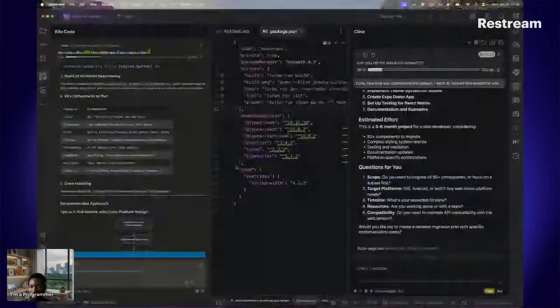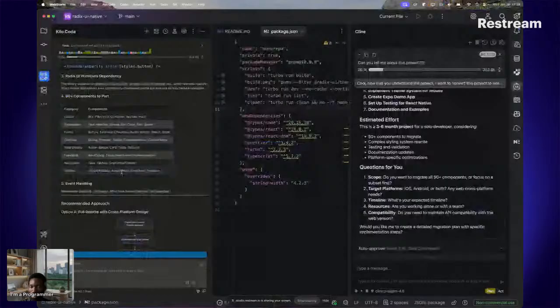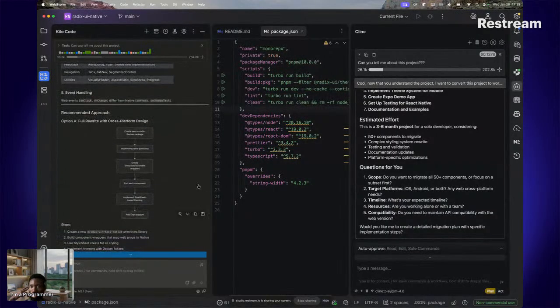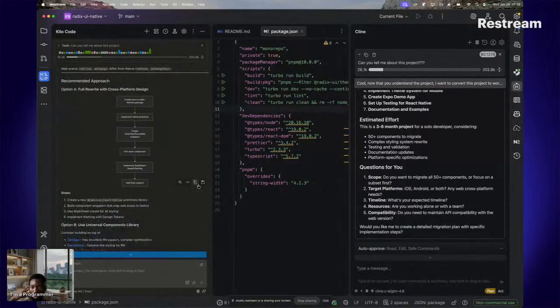So I don't really need the tab nav. So utilities, visually the aspect ratio, scroll progress, scroll area and progress is very important. Scroll area especially, I like that one. So event handling, which is the difficult part, we change from on click to on press, on change to on change text. That's it.